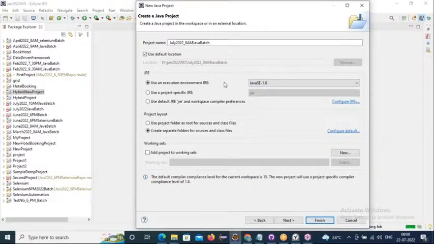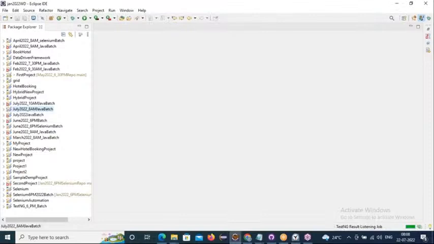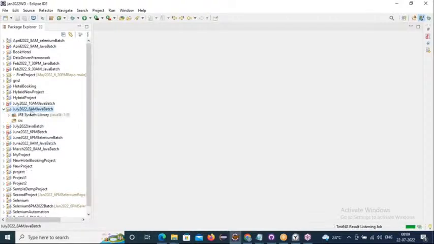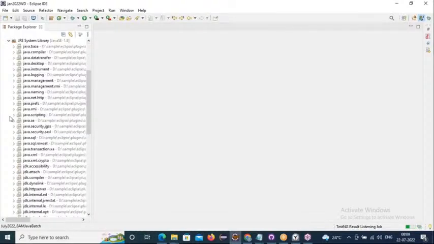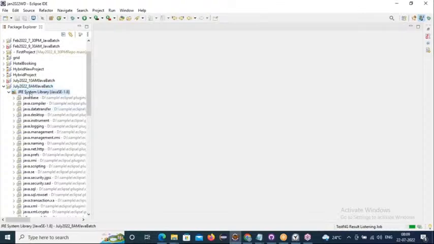For every project, Java libraries are getting associated, whatever version you select here. In my case, 8 is installed. I'm selecting 8. Now click on finish. For any project, Java will be associated. See, by default here, Java 8 libraries got associated.